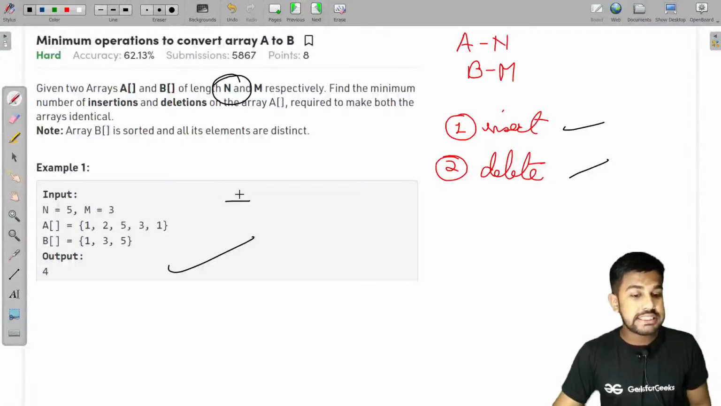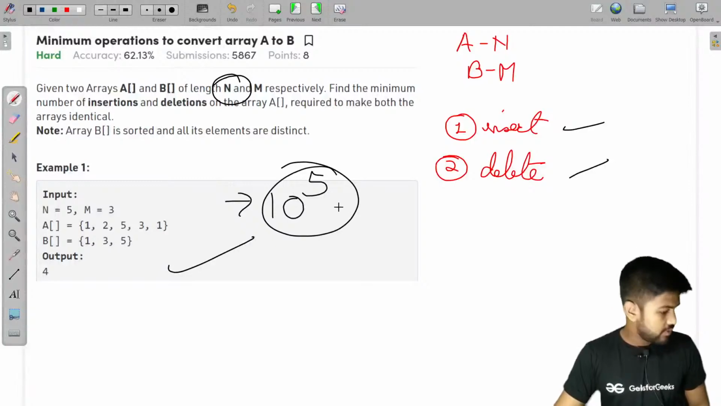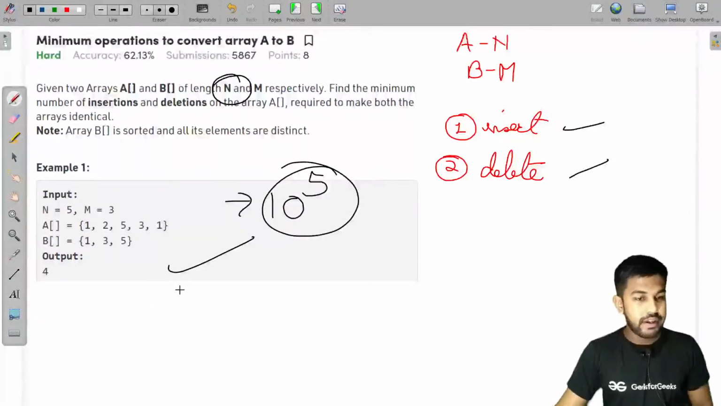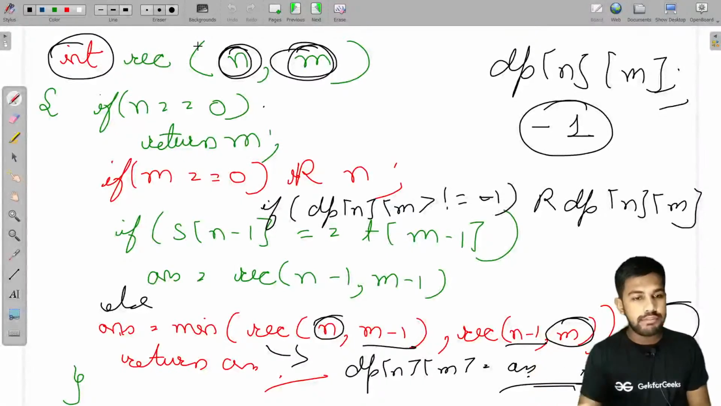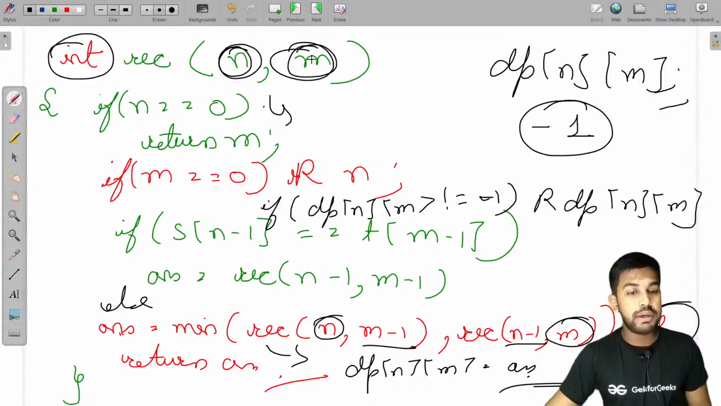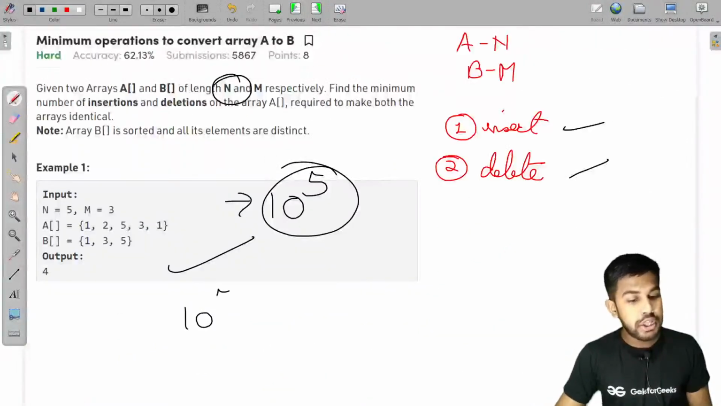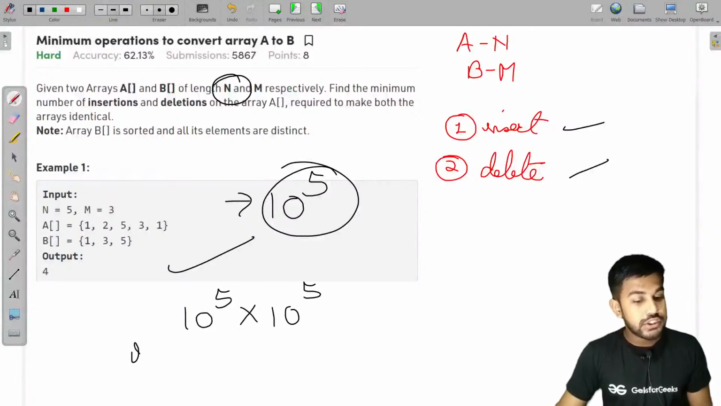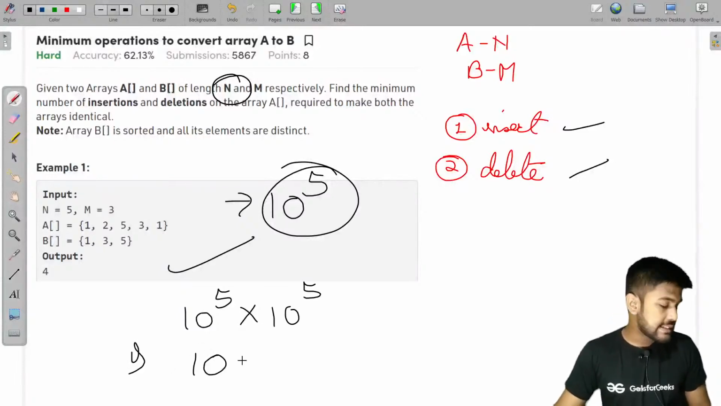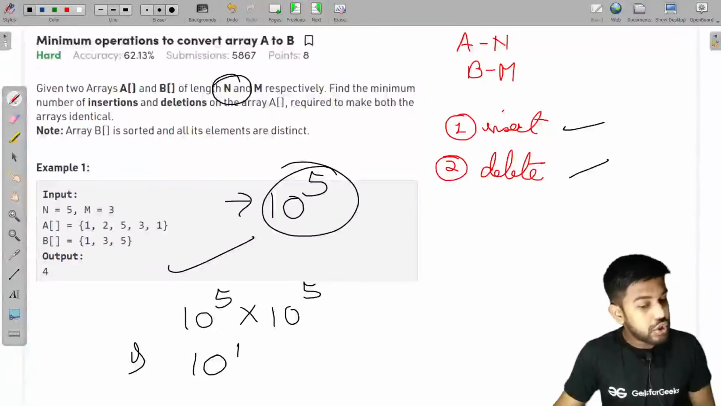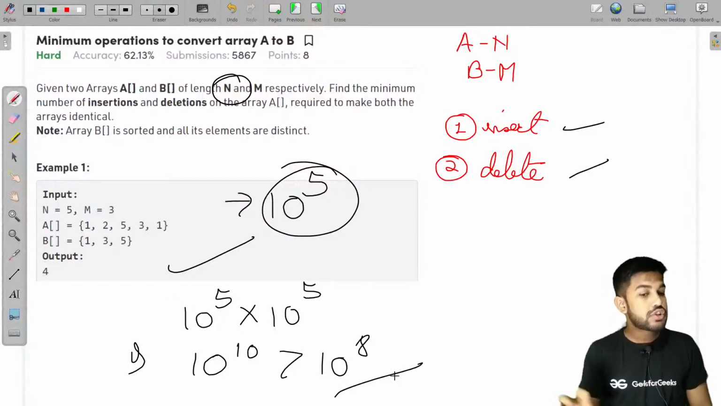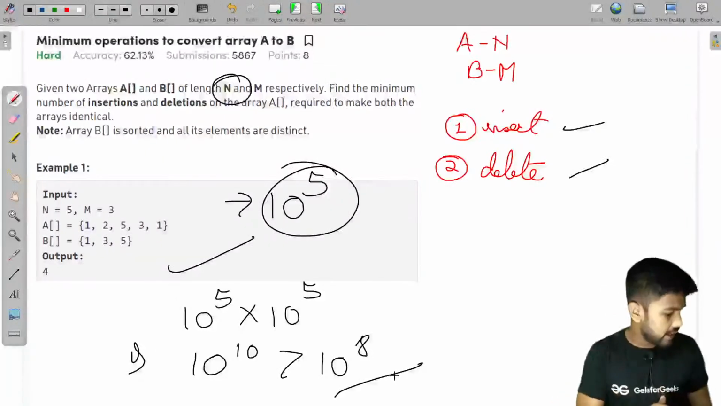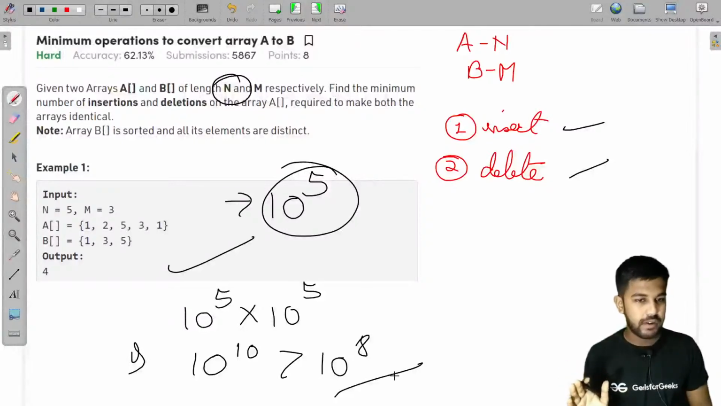Now the next thing is that n's value is still 10 to the power 5 itself, and m is 10 to the power 5. So if you see the time complexity of this approach, it would be n into m, that is 10 to the power 5 into 10 to the power 5. The base is the same, so the powers get added, so 10 to the power 10, and 10 to the power 10 is greater than 10 to the power 8. So you would definitely get a time limit exceeded. Now we need to perform better than this.